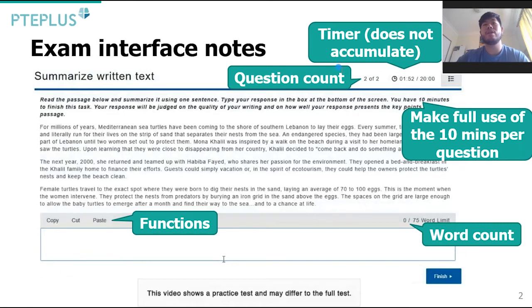So on the top right, we've got the question count, telling us how many questions we've done and how many we've got left. The key here is that the timer does not accumulate. What that means is if you take 5 minutes for the first question, it doesn't mean you're going to get 15 minutes for the second question. If you just take 7 minutes for the first question, it doesn't mean you're going to get 13 for the second question. So that's why we need to make full use of the 10 minutes allocated per question.